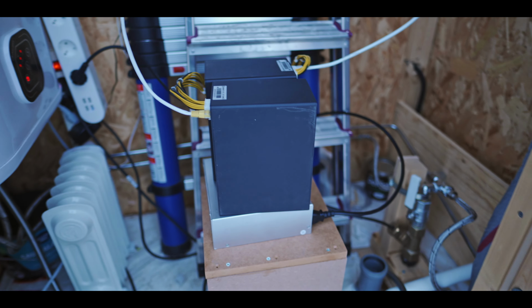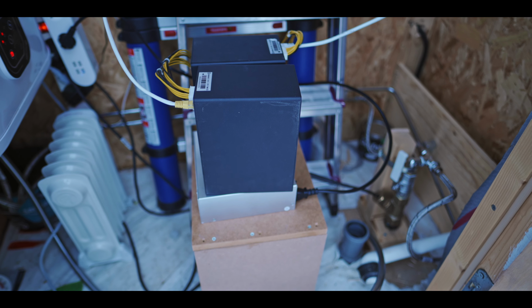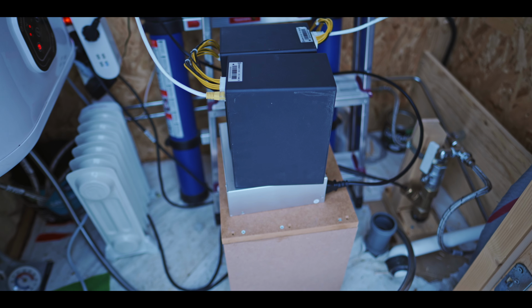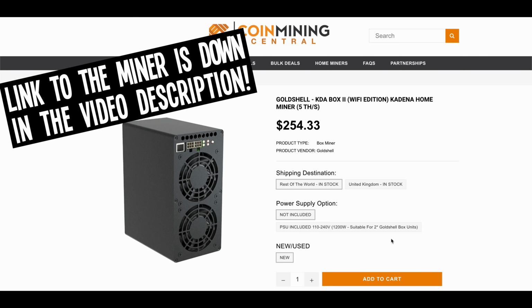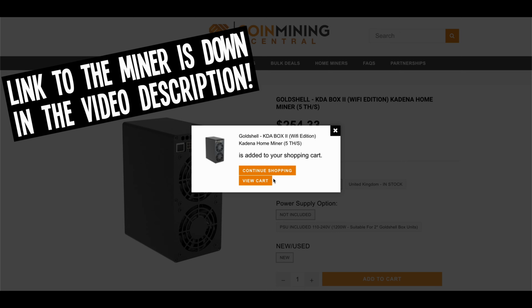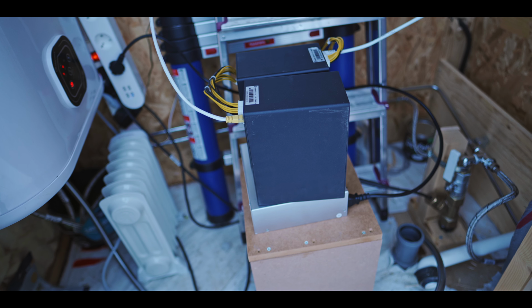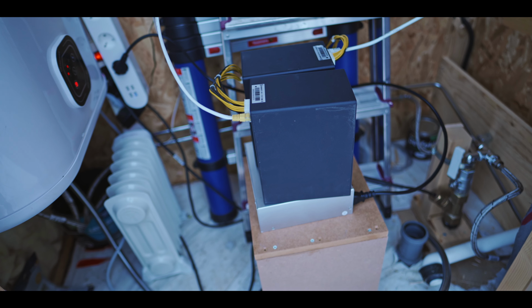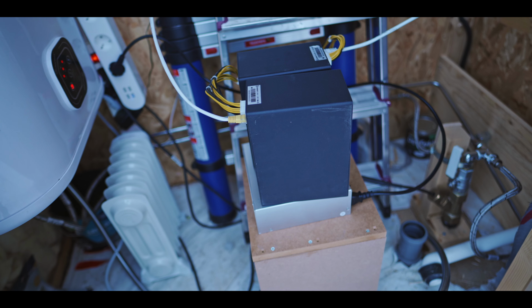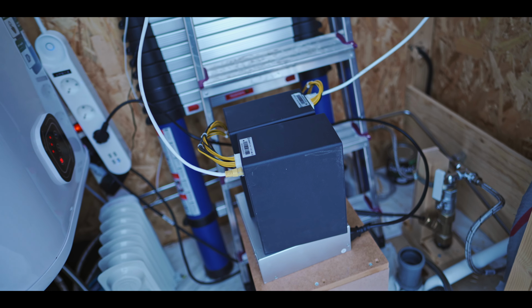And I also wanted to make this video because I saw that one of the miners I'm using here is literally only $250 on Coin Mining Central right now, with free shipping, by the way. That is the KD Box 2. So if you have been needing to heat a little place up, this could genuinely be a good buy. I'm not going to be here convincing you to buy anything. This was just something I noticed.